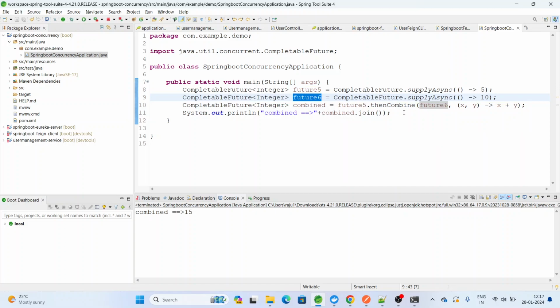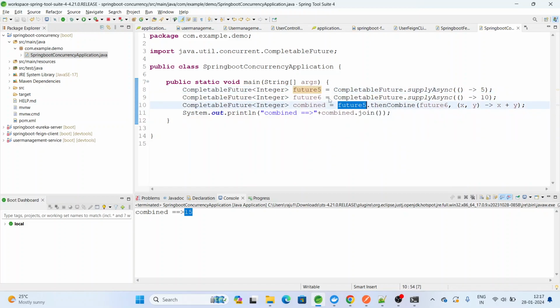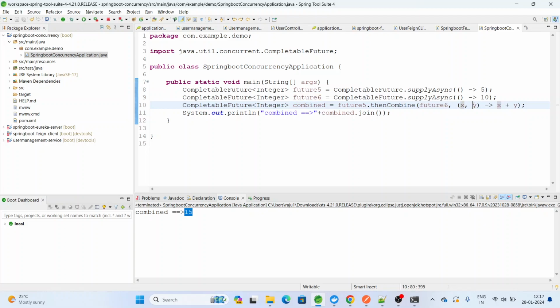So I am combining 5 plus 10, that is returning the combined result. After combine dot join, it will give the complete combined result. So future 5 is combined with future 6 and the inputs are x, y, that is the future 5 result and the future 6 result. It can be anything, you can do x plus y, or suppose I want to perform x into y.